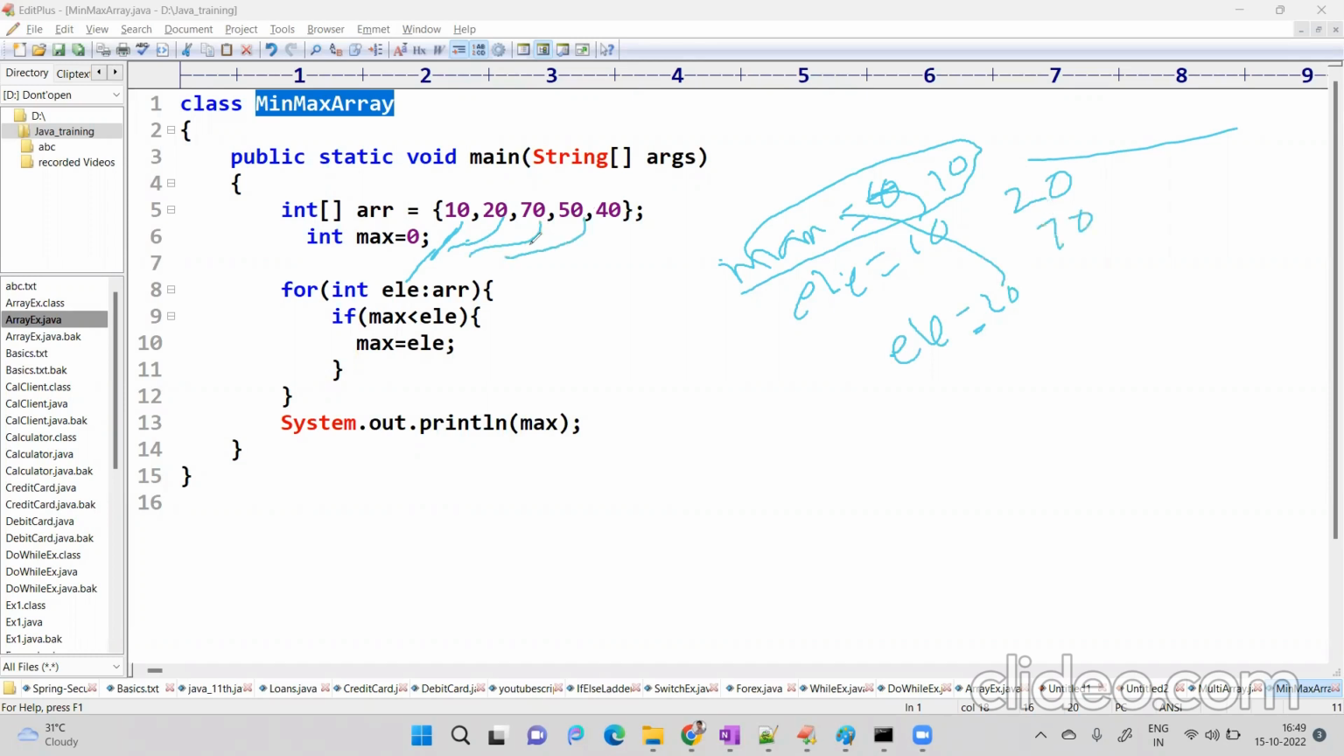Now check with the current max. Just see here, the max value is 70. Now the element value is 50. Comparing, it is less than, so this is false. This being false means it will not replace; it will not execute this. So after the 50 value also, the max value is 70. Again check 70 with 40. The condition is not satisfied, the replacement did not happen. Then the last max value is 70 only. That is what we are printing here. That is for the maximum value.